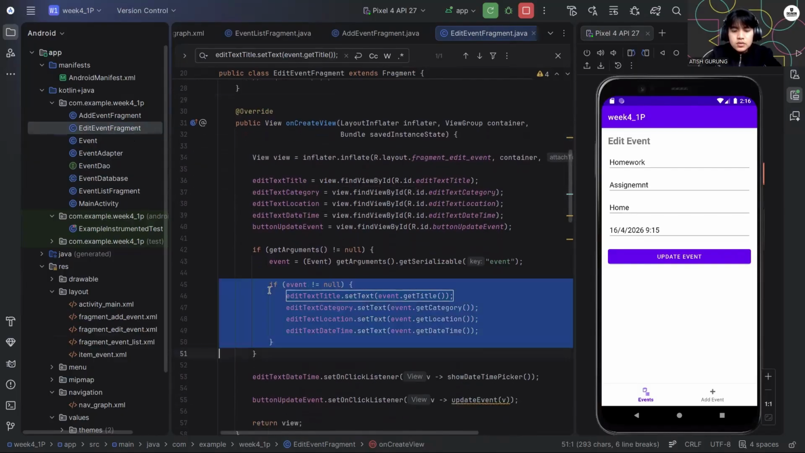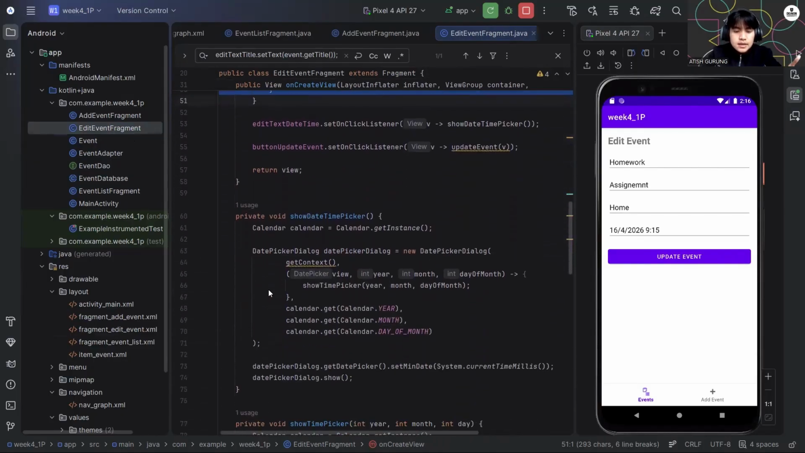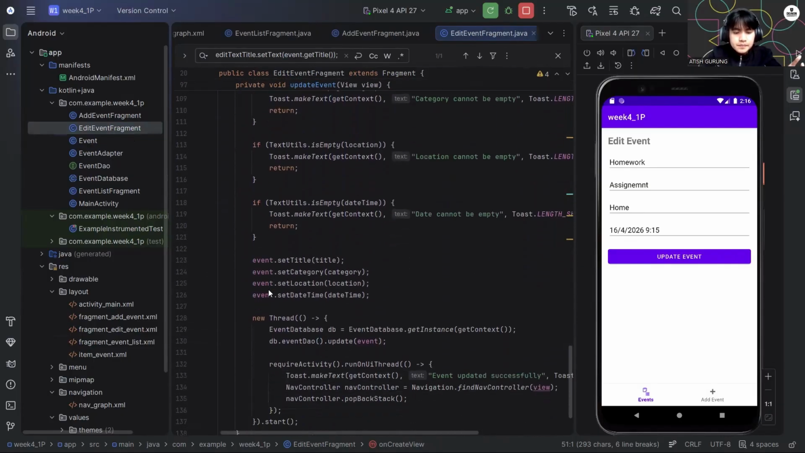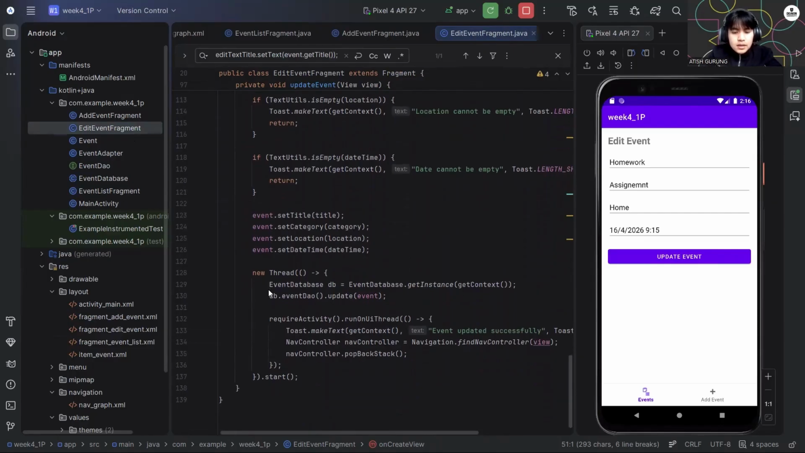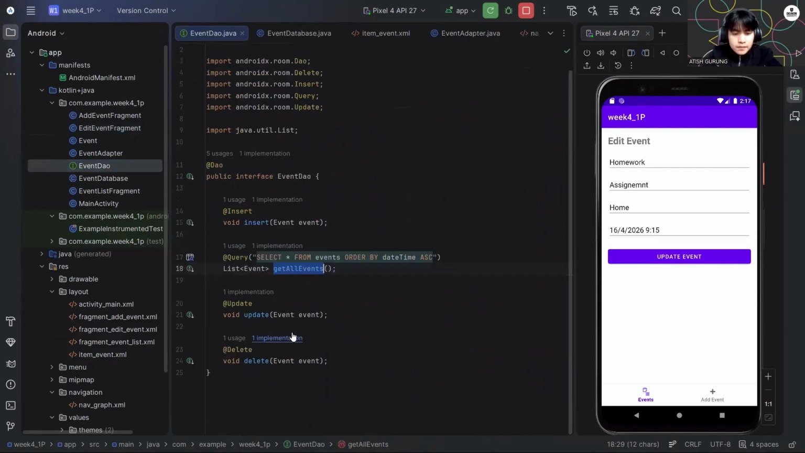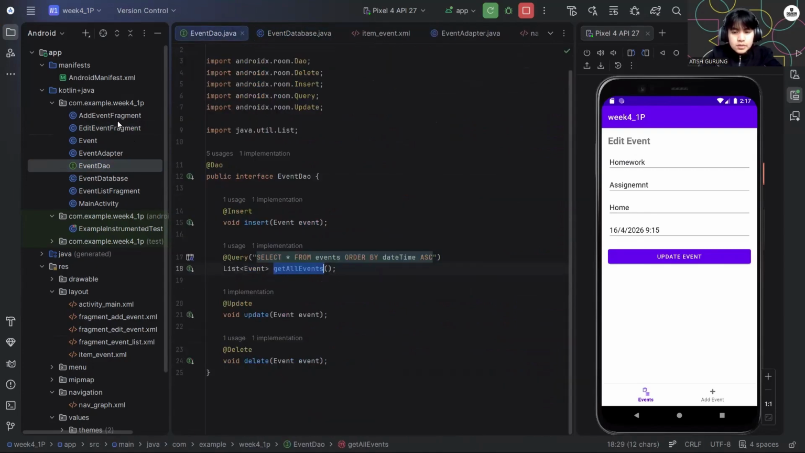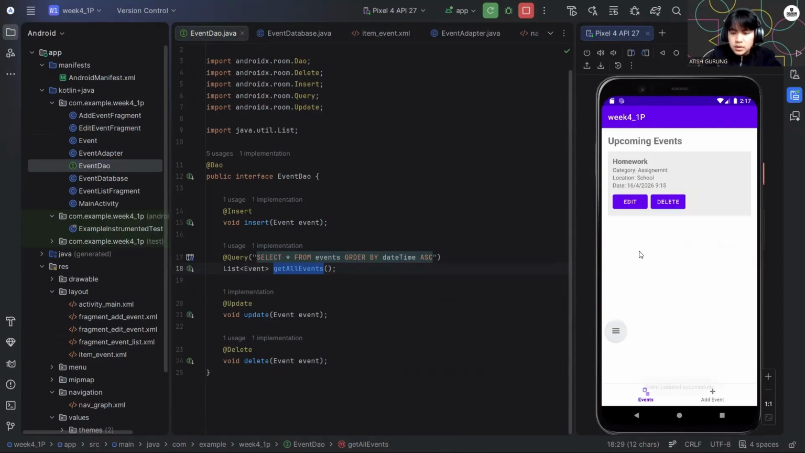When the update button is clicked, the modified values are set back into the event object, and the update method is called to update the database, which I have already implemented right here. So let's try to update the data. Let's make it school. The location should be school. School, and update event. So the location has been successfully changed from home to school.